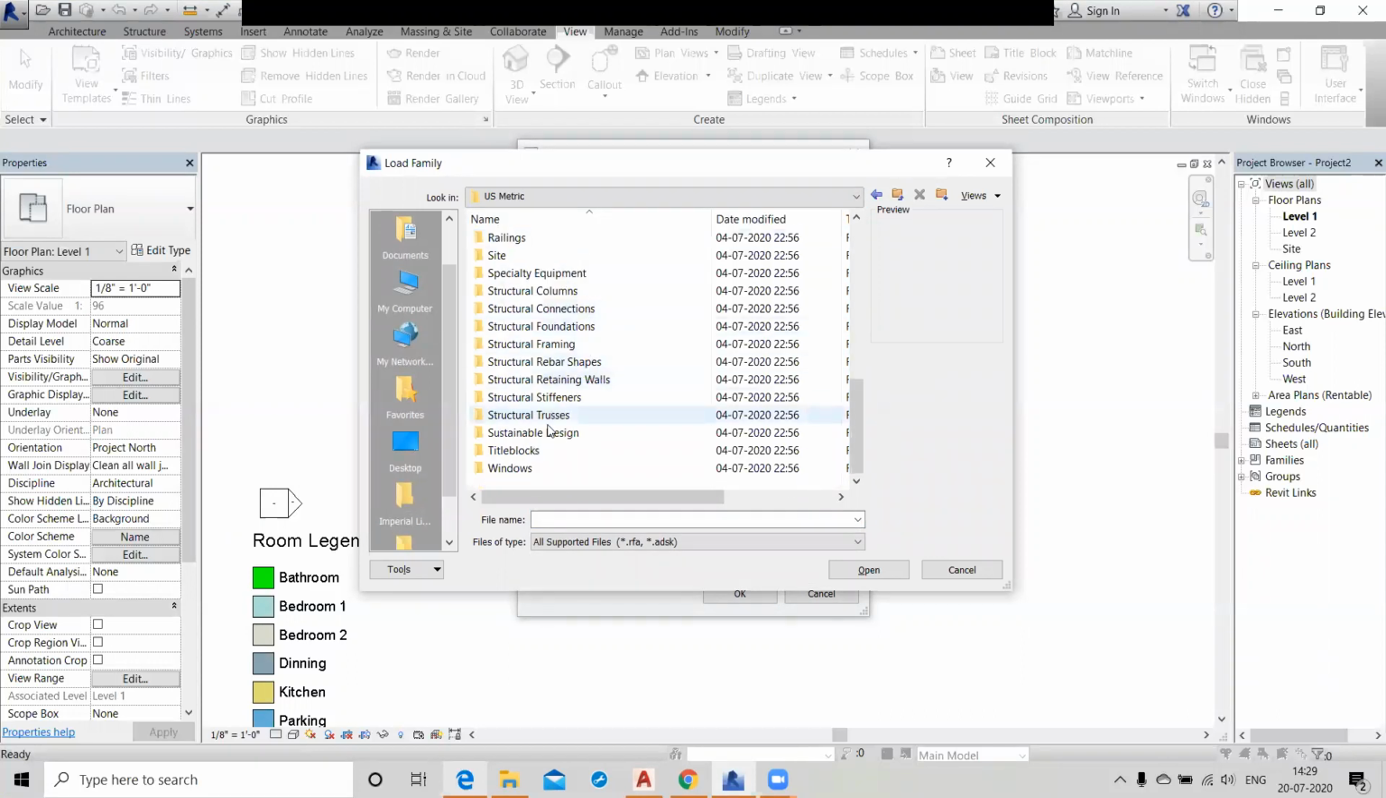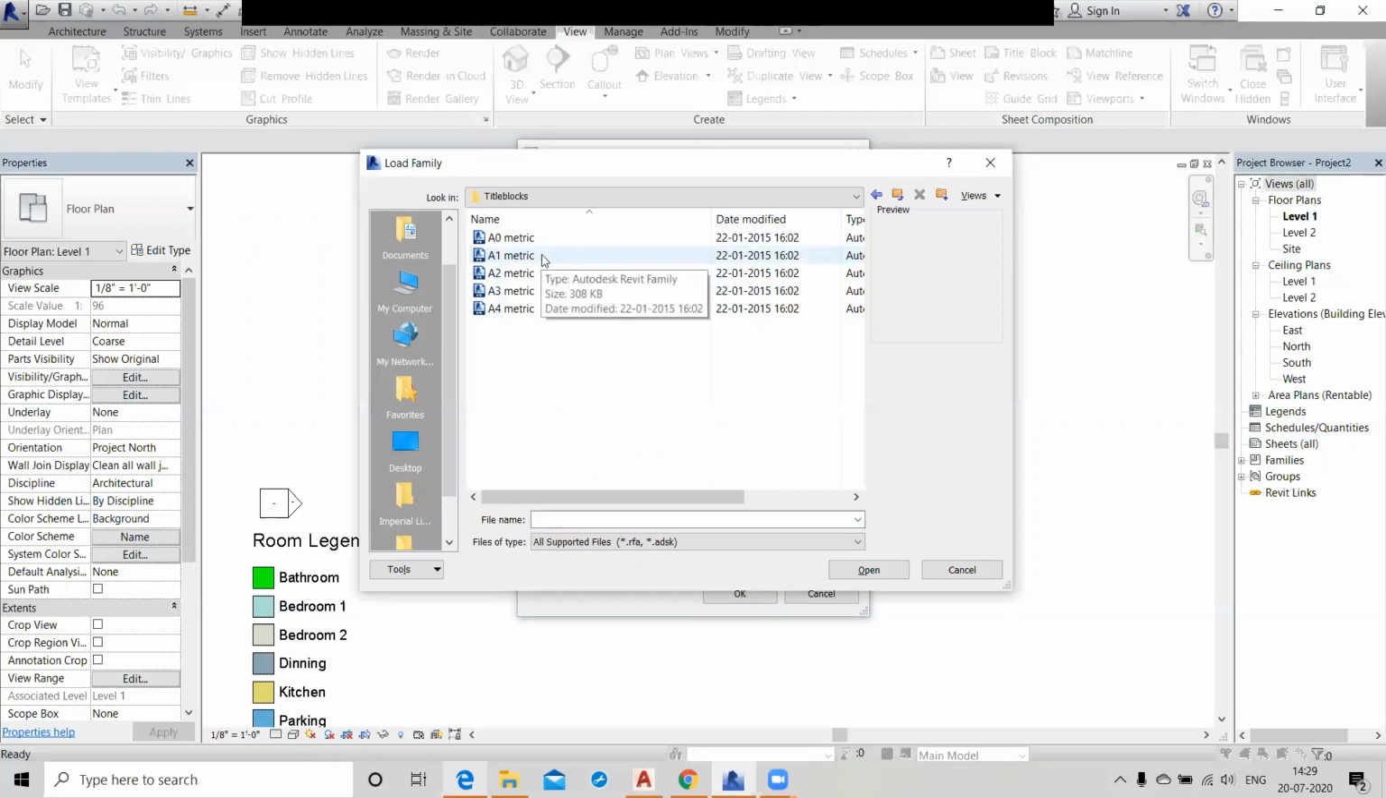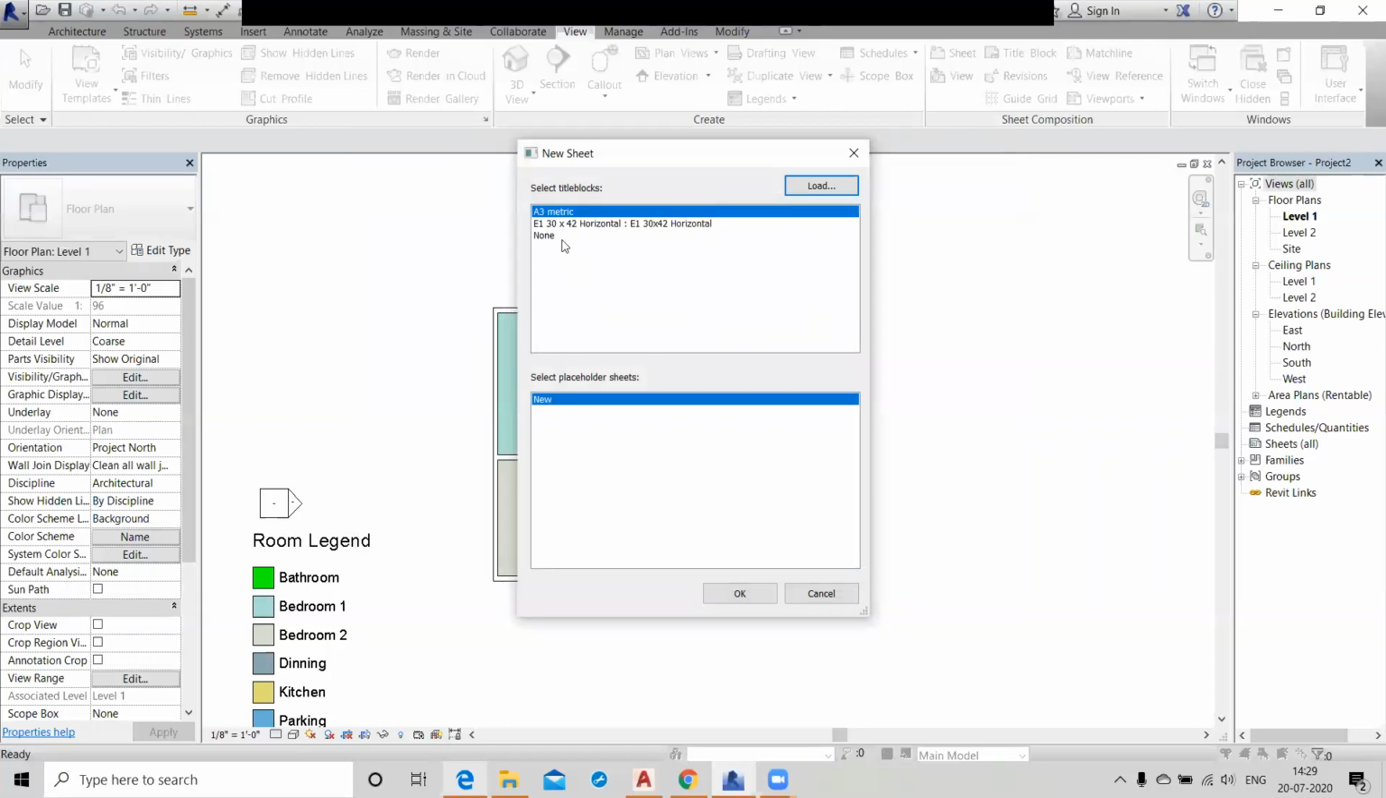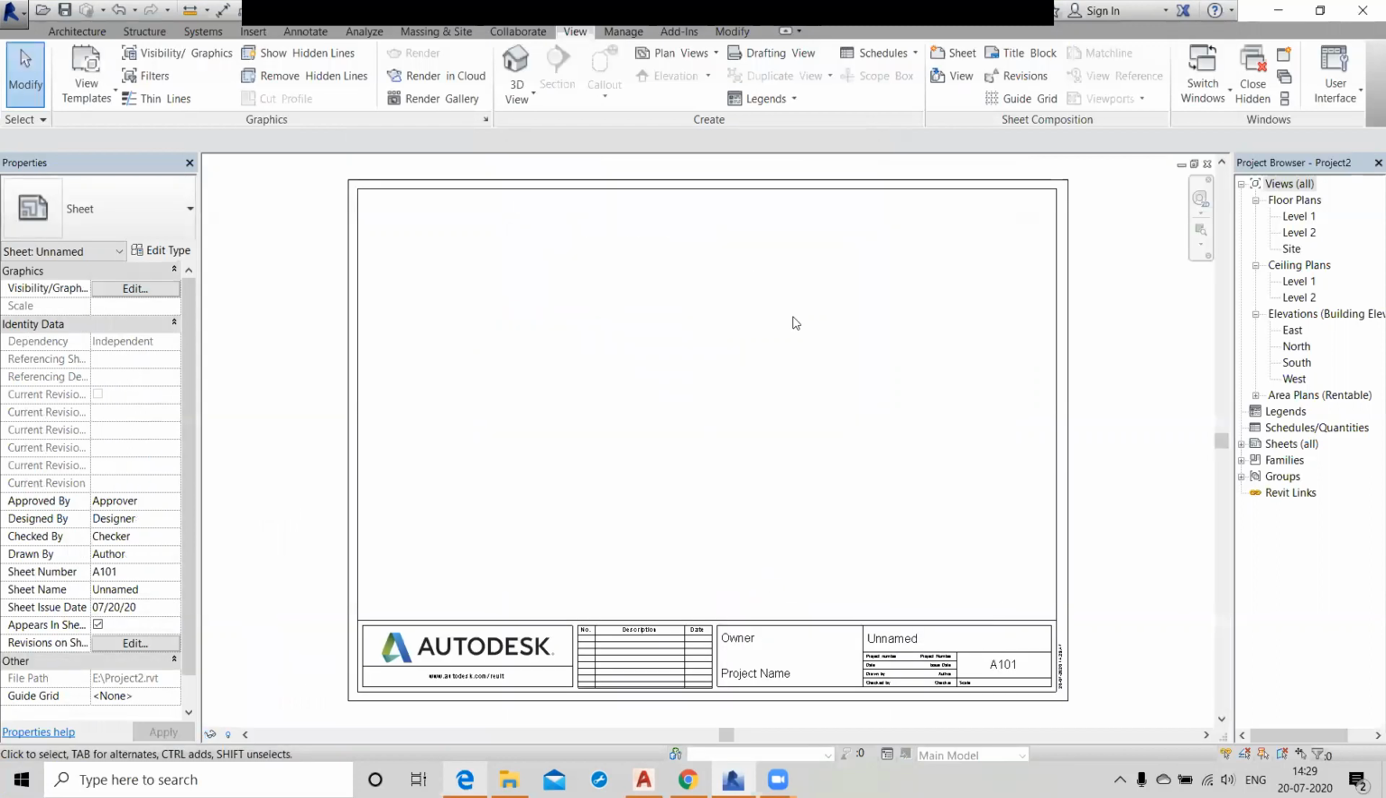You can go and choose the metric title block. This is your A3 sheet, right? A4, A3, A2, A1, A0. This format is metric. Click on Open. So see, the A3 sheet is inserted. Click on OK. So this is your A3 sheet.